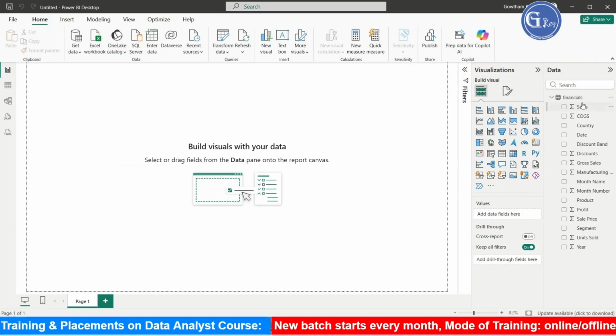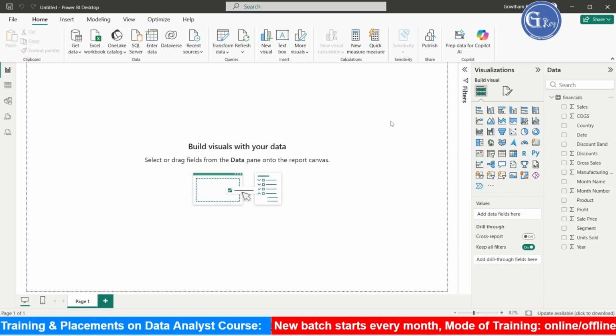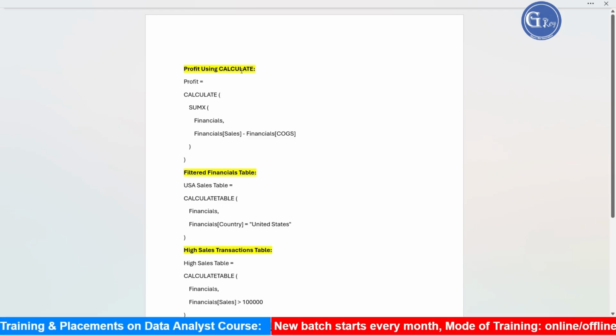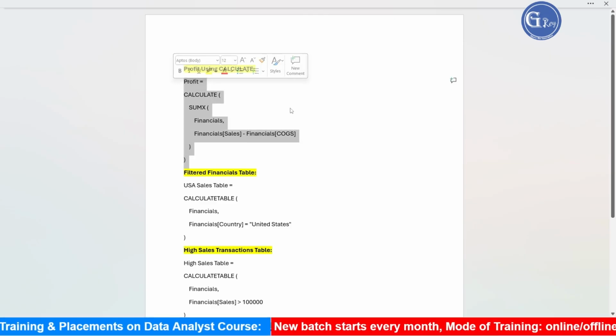See, these are the different columns which are available in the financials sheet. Now we'll see the difference between the CALCULATE and CALCULATETABLE DAX functions. First we'll see the CALCULATE function with a small example. I'll share this document in the description part. You can make use of this document.